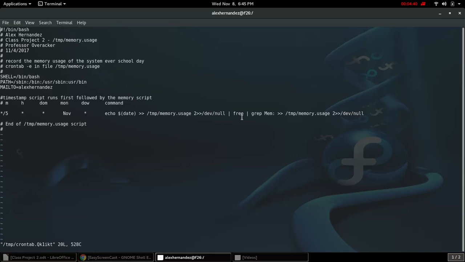I piped that to use the free command, and then I piped all that output to use grep mem, and I appended it to the memory usage file, and then I sent all the standard errors to /dev/null. It's a real simple set of commands.